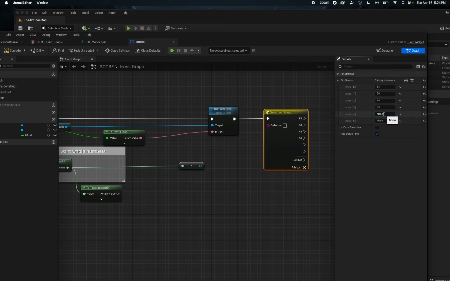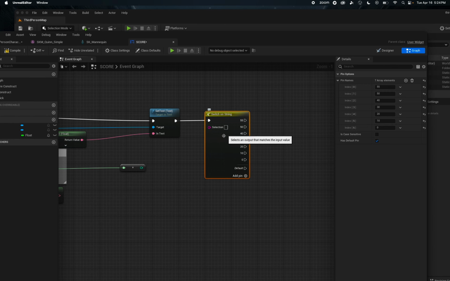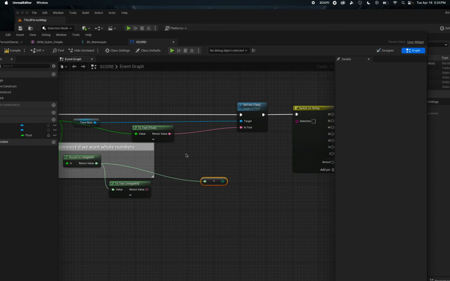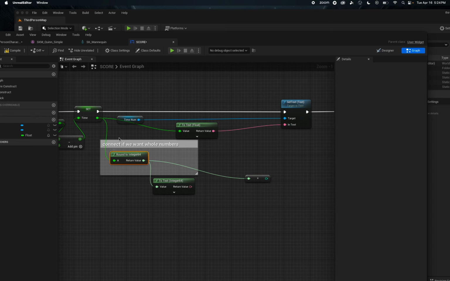30, 20, 10, and then finally 0. Okay. So then we're just going to make a certain thing happen with each of these. So we're going to convert what this says.